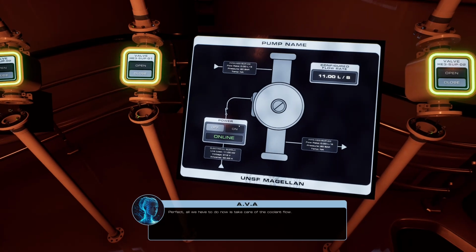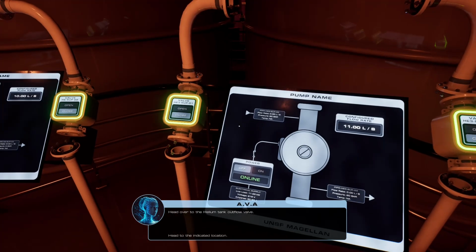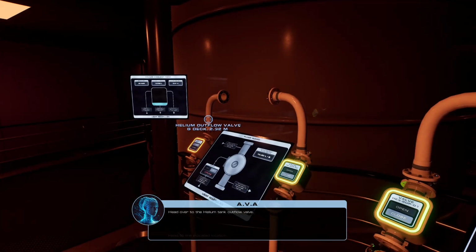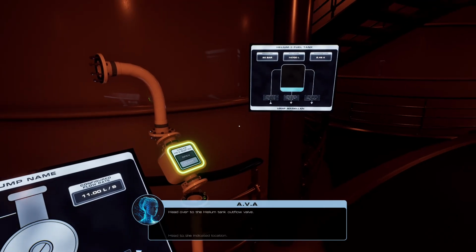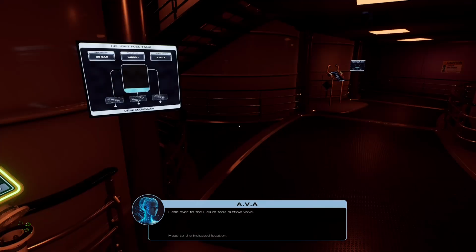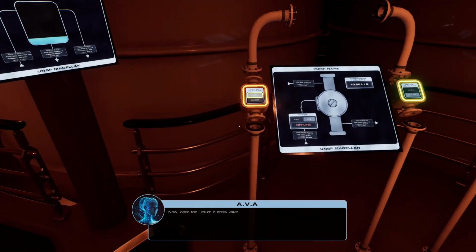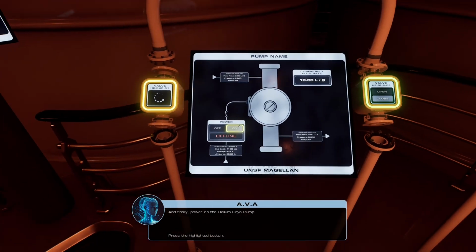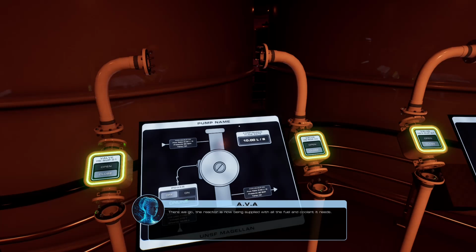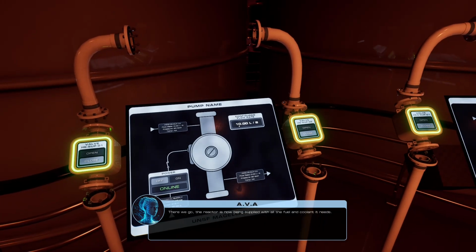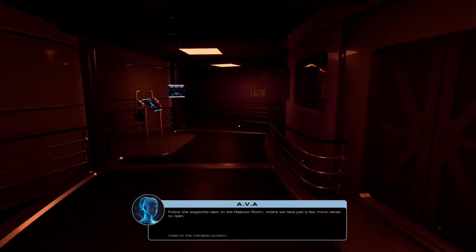Perfect. All we have to do now is take care of the coolant flow. Head over to the helium tank outflow valve. Now open the helium outflow valve. And finally, there we go. The reactor is now being supplied with all the fuel and coolant it needs. Follow the waypoints back to the reactor room, where we have just a few more valves to open.